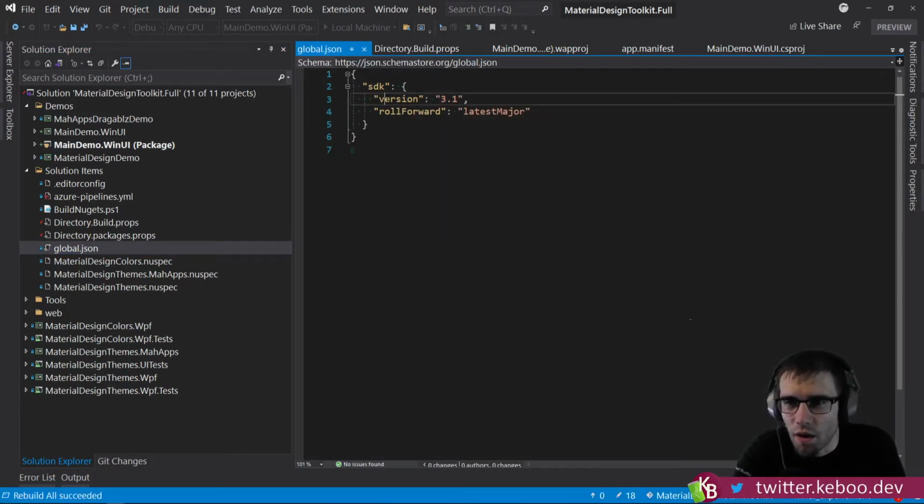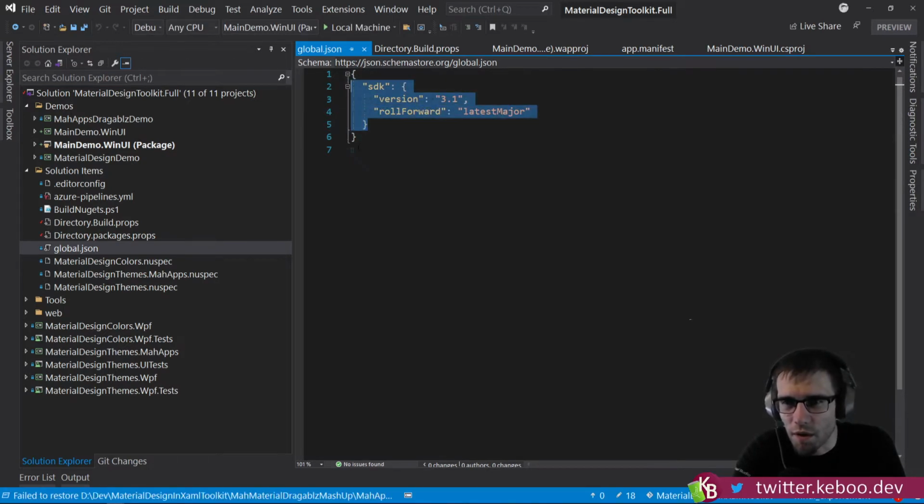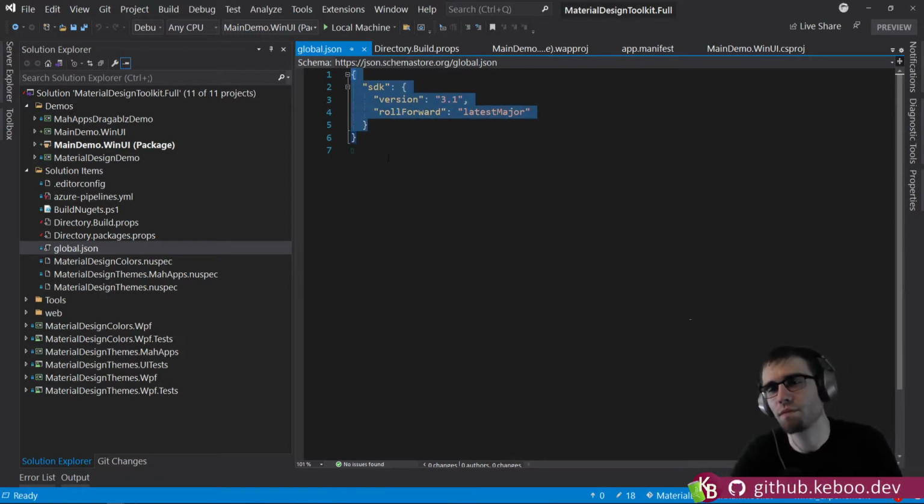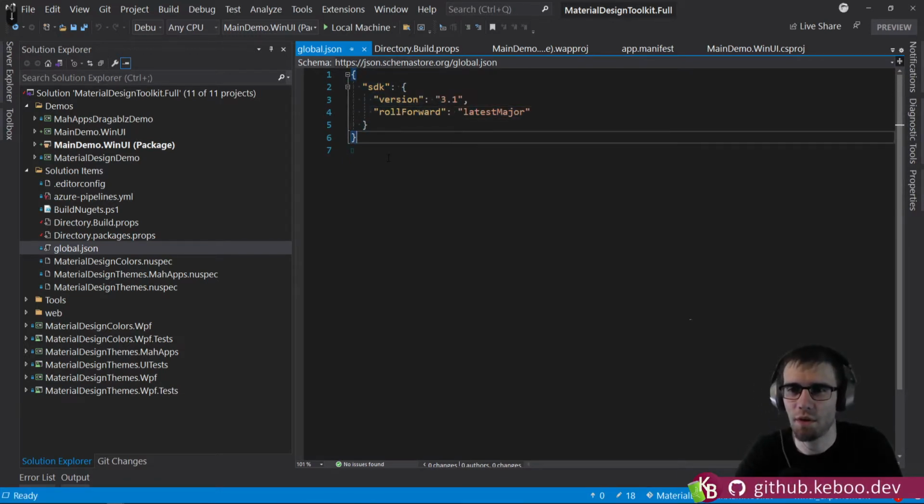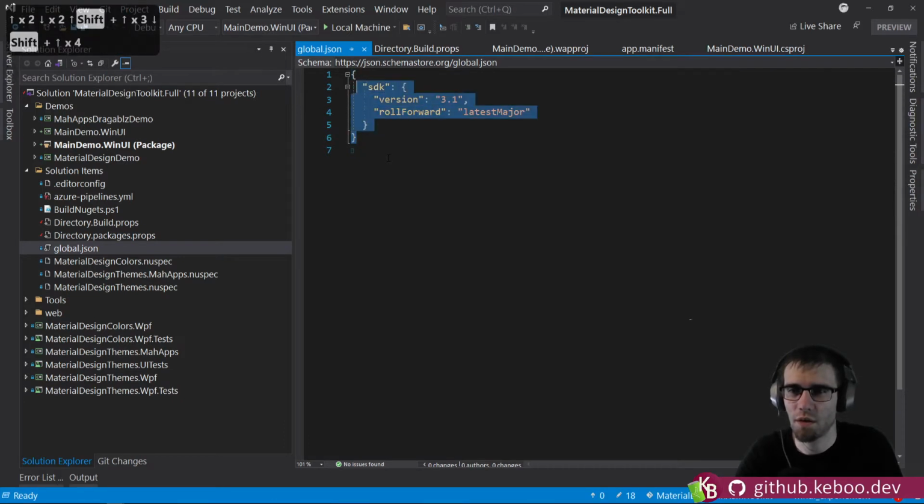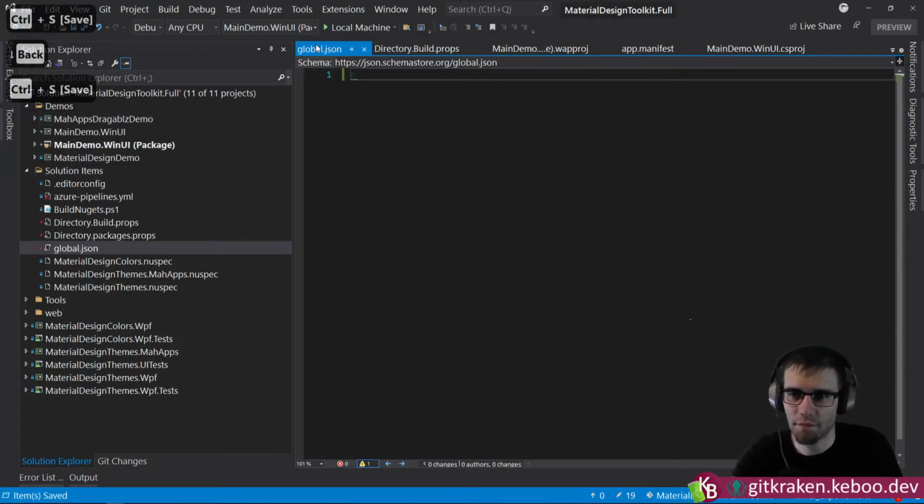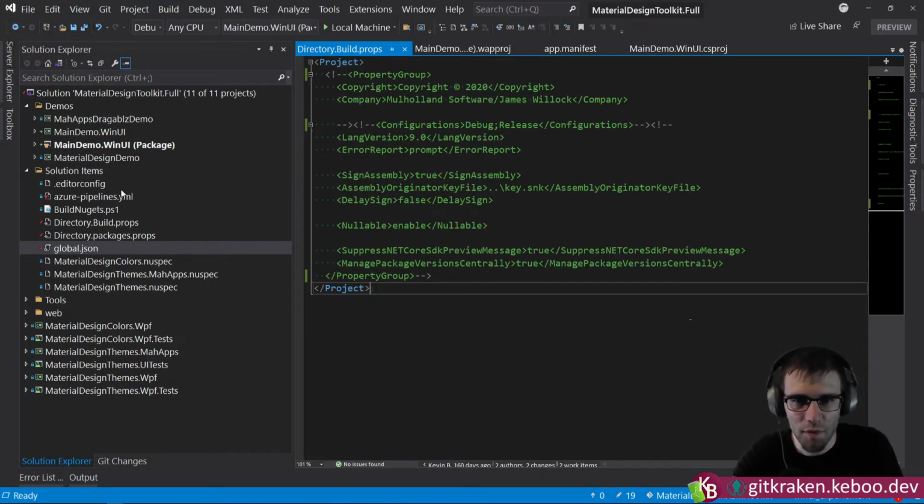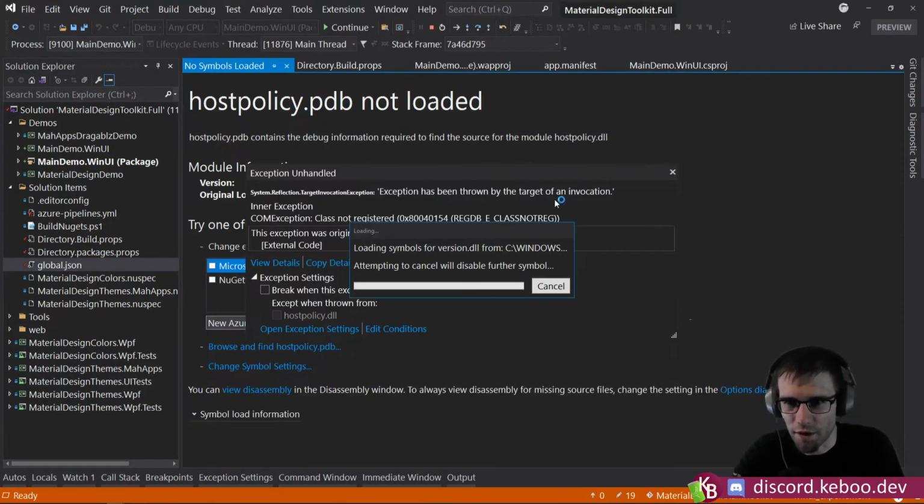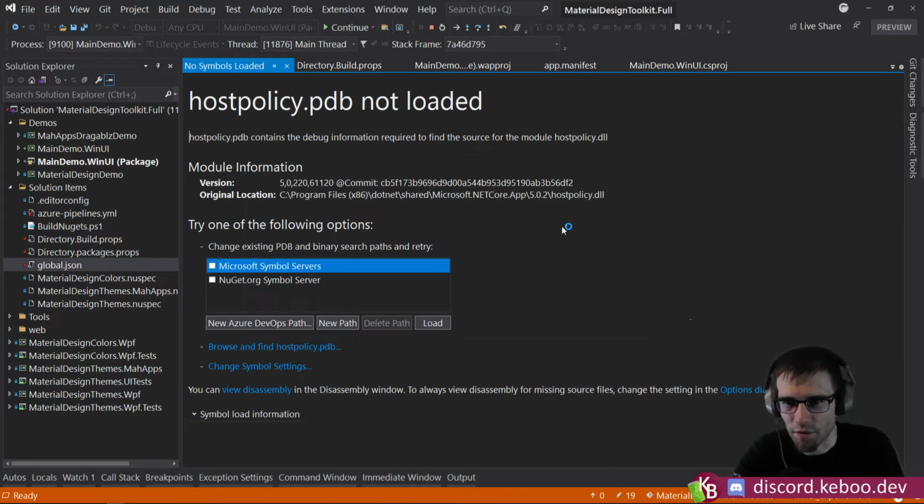Oh. It's got this global... But it does allow rolling forward. You know what? In the interest of simplicity, we're just going to empty those contents out. I'm trying to think of what else is in here that might be directory based. Because the fact that it works in one directory, fails in another, is a great sign that you have something directory based in here. Host policy.